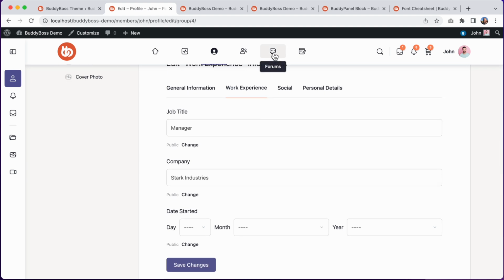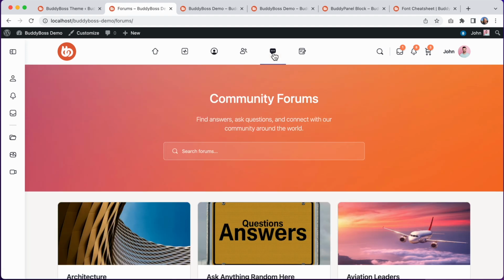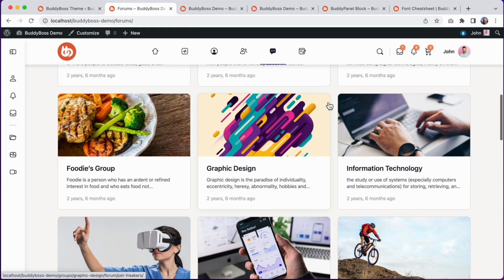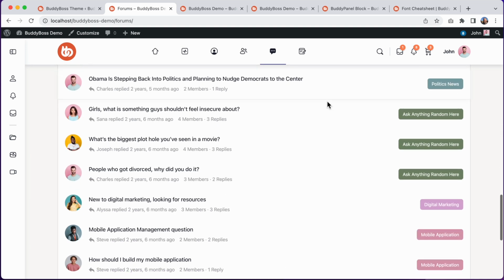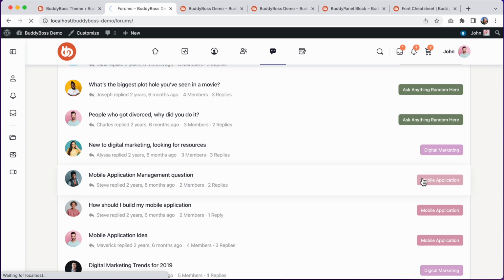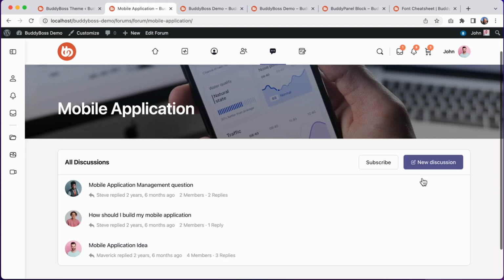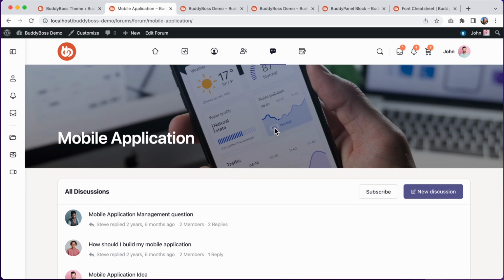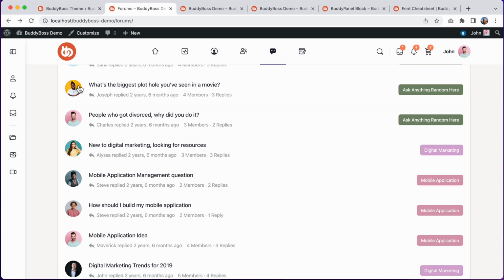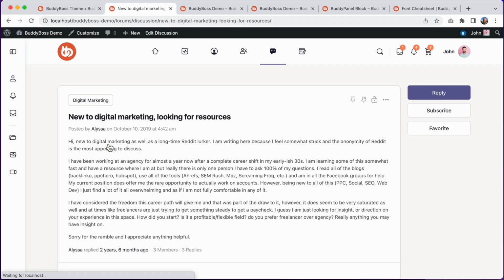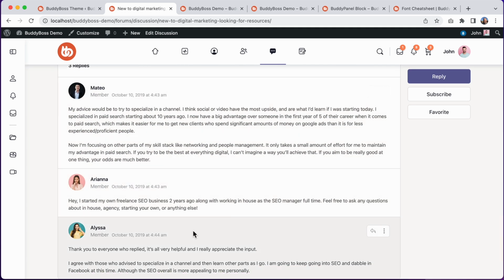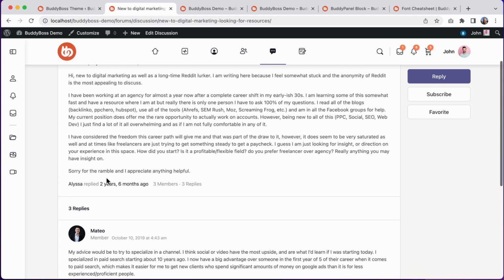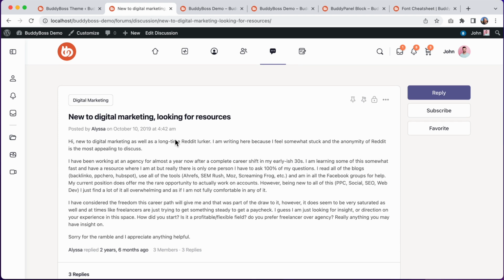Let's check out the forums. We've greatly improved the styling of forums. We've made standalone forums look much nicer, with support for featured images in the forum header. And on single forum discussions, we've updated the layout to provide a much more clear separation between the original post and its replies. These improvements have been implemented in group forums as well.